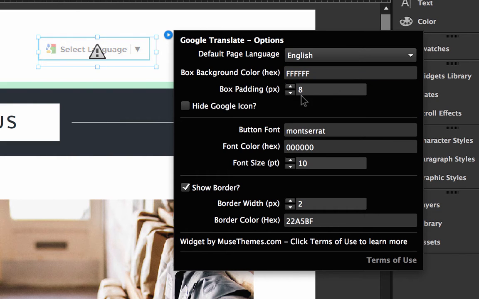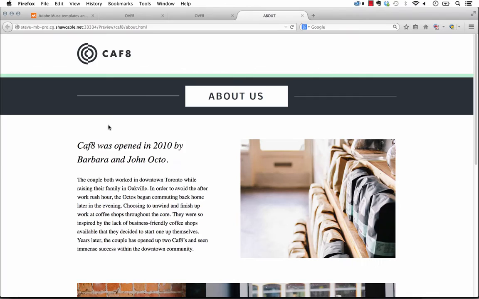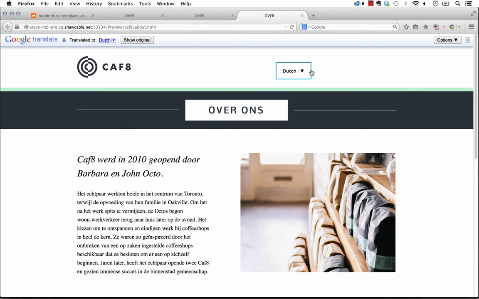Okay, and now we have box padding. So the padding is going to just increase the space around the text inside the box here. So let's set that to something like 15, something fairly dramatic. And also let's check this hide Google icon. This lets you hide that little icon that you're seeing to the left of the box. It can be a bit of an eyesore and not really blend into your site. So now that we've made some changes, let's preview this in the browser. Okay, so we have the nice white background, the Google logo is indeed hidden, and that padding made this button just much bigger all the way around.